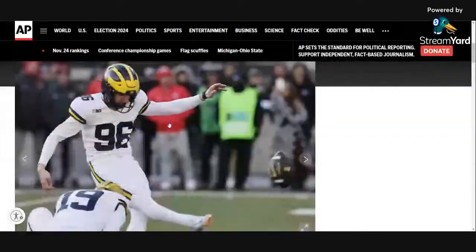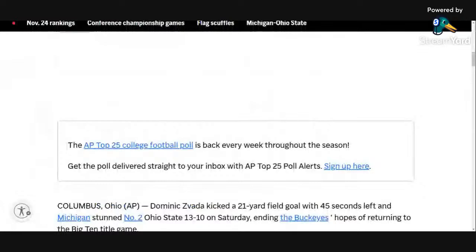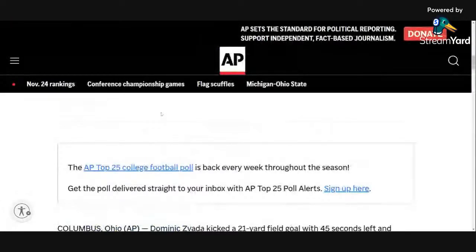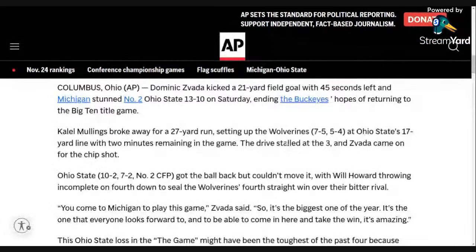And I want to scan down and just see if something else big pops here. Let me make sure I'm sharing. Okay, I'm sharing. So Dominic Zvada kicked a 21-yard field goal with 45 seconds left, and Michigan stunned number 2 Ohio State 13-10 on Saturday. So we're going to want to put Saturday in the date calculator, and we're going to want to put this kicker because this appears to be the main character. They give us his name right away with the field goal with 45 seconds. That 45, I think we just saw.